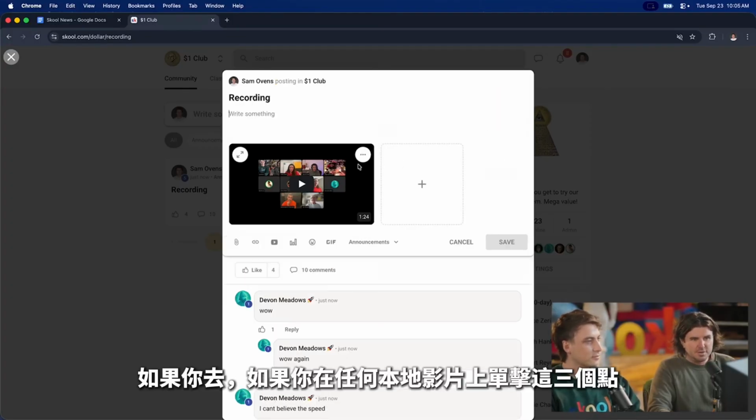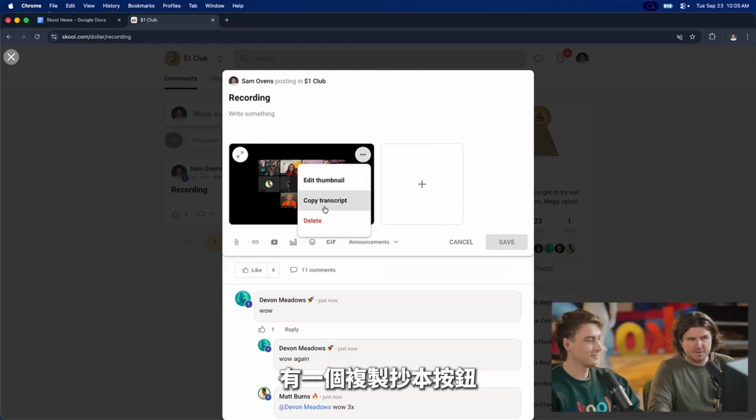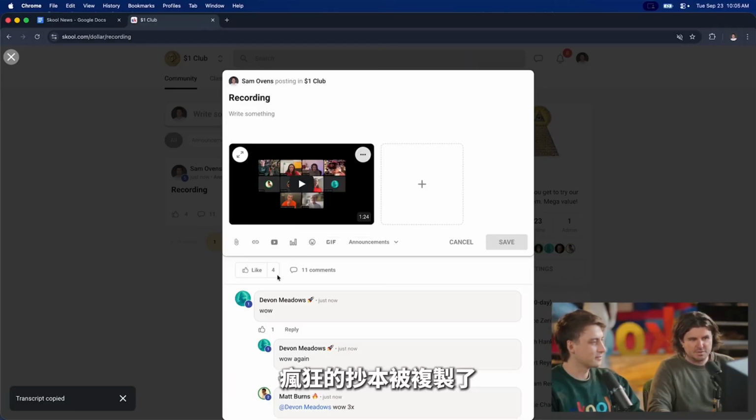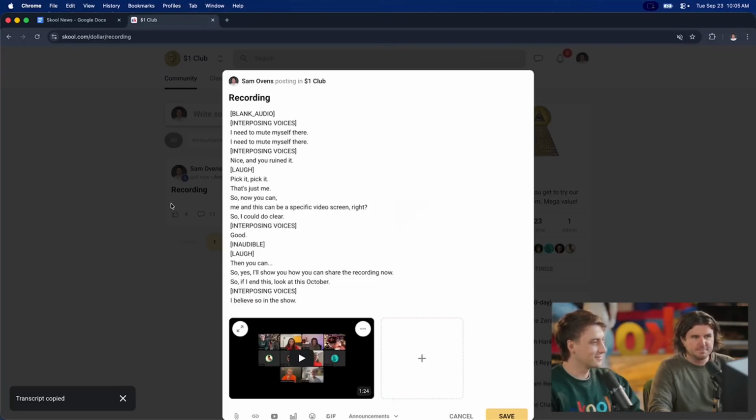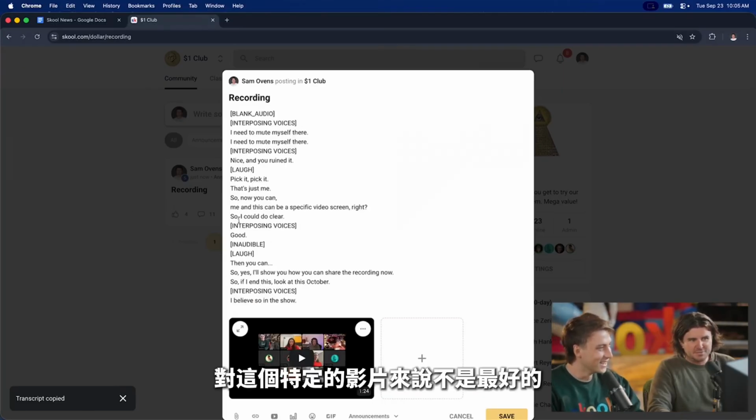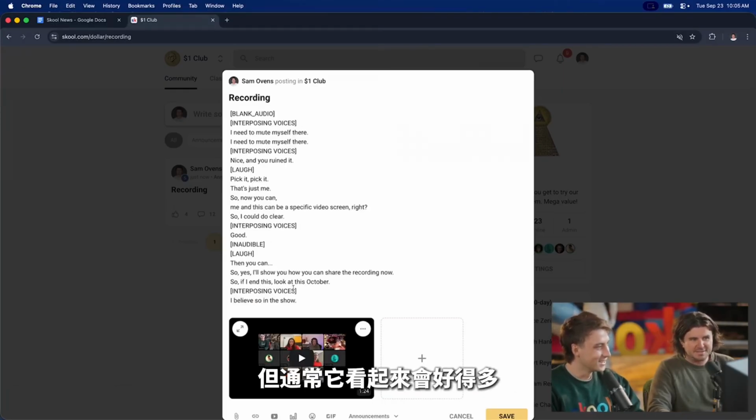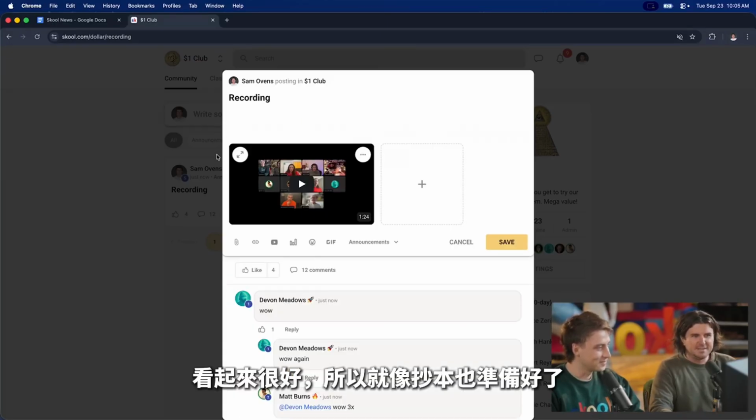And then you can do something else. If you click these three dots on any native video, there's a copy transcript button. Insane. Transcript is copied. Let's see what it looks like. Not the best for this particular video, but usually it would look a lot better. That looks pretty good. So just like that, the transcript's ready too.